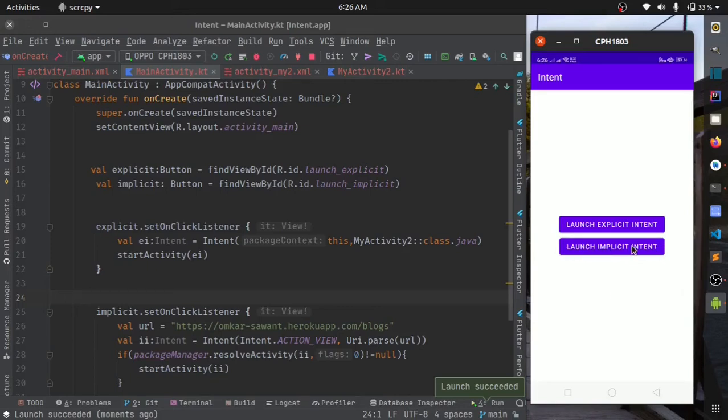And when we click on the implicit intent, the browser will be launched, opening up this URL.